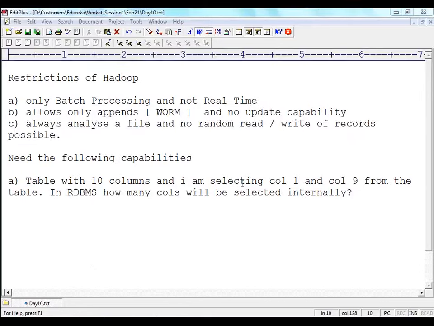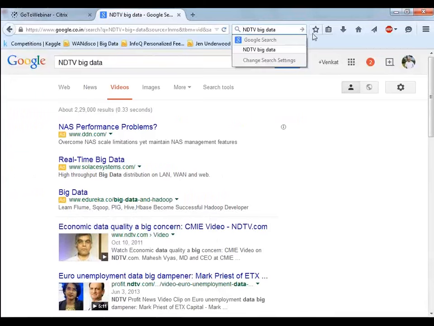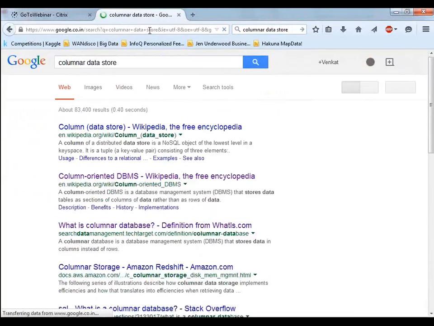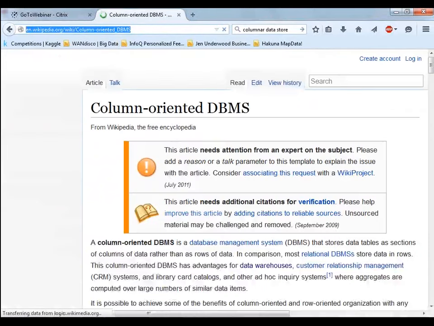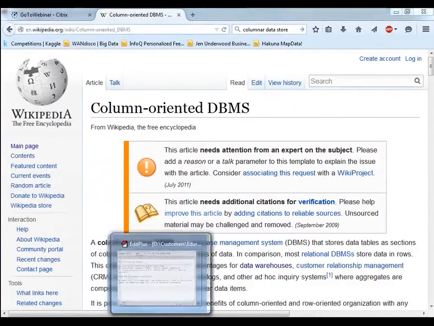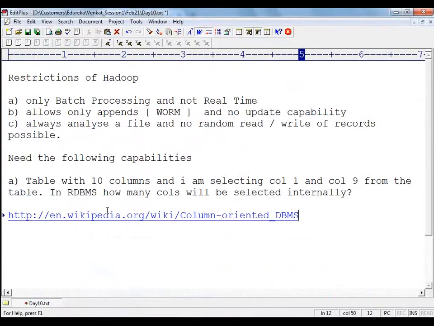For people in the Microsoft world, SQL Server already has column storage. So for further reading on row storage and column storage, look out primarily for columnar data store. It'll take you to Wikipedia. There it is. Let me zoom in so that it becomes a little bigger. See over here, column-oriented DBMS. So this is the article that you will have to understand. This is the article that you'll have to read about column-oriented data store.